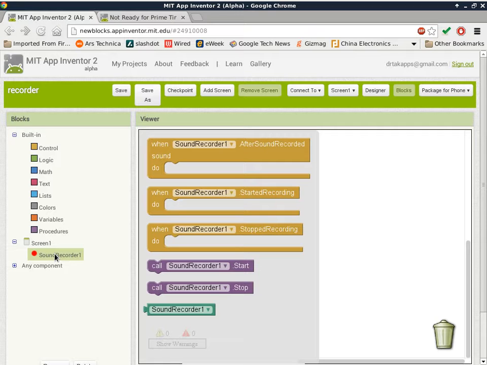In this case, the first 3 blocks here are important because they are the events that can trigger the execution of your code. The first one is after sound recorded. I think that kind of explains what this event is about, right? When someone is done recording the sound, then this event will happen.